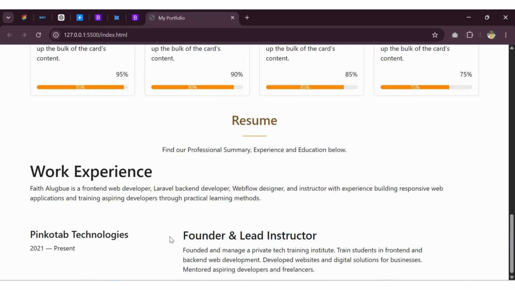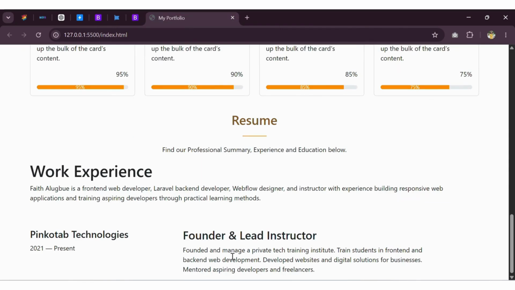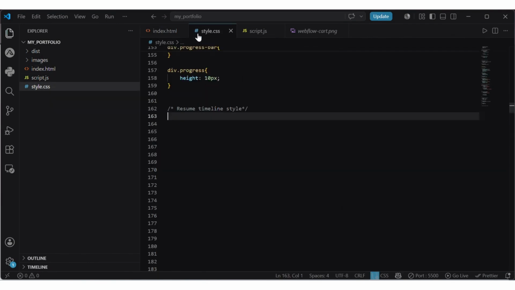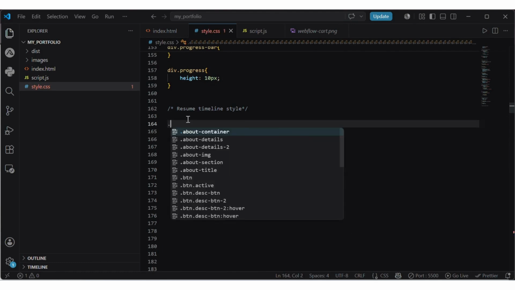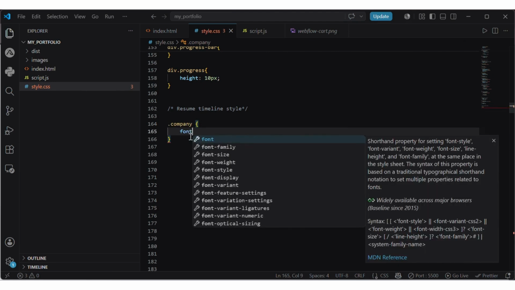So let's take a look. Now we have the left and the right column. So what we need now is to style them and put the lines for the timeline. So let's begin with this column. We have a company. So that's company. We're going to say font size.